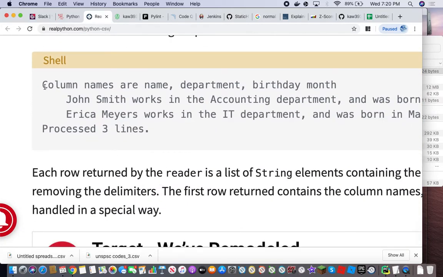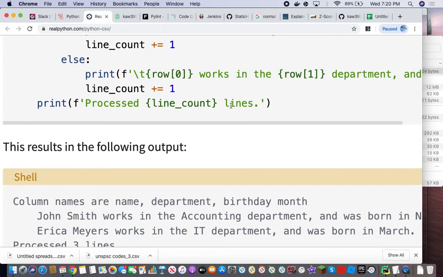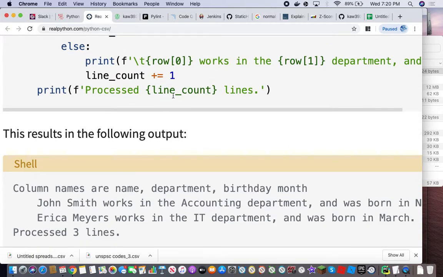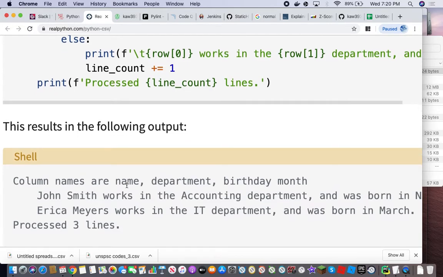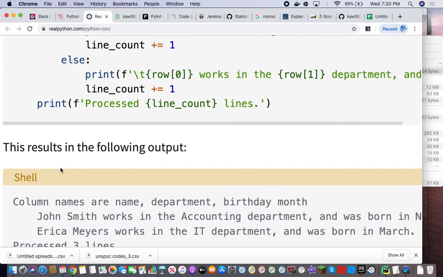So let's say the column names are name, department, birthday, month, and then this is all the text that is being printed out in here. So column names are printed at the top. That's the first iteration because that's the 0 element of that list. And then these are the next elements being printed for each row that's inside of it.